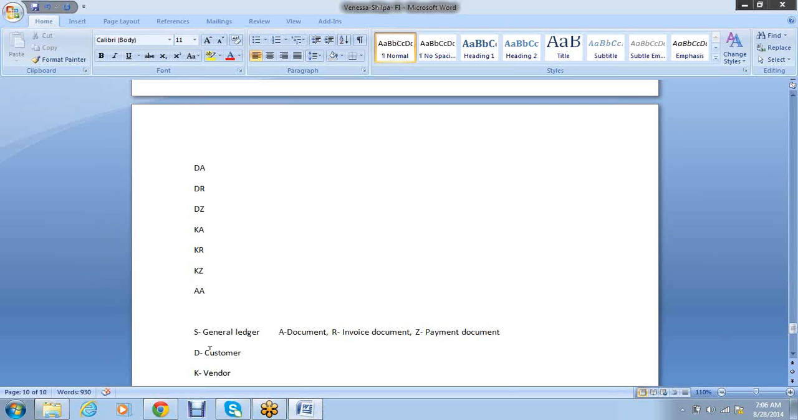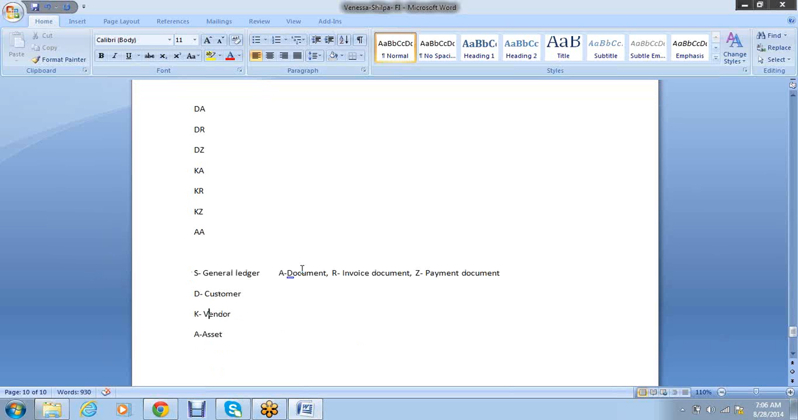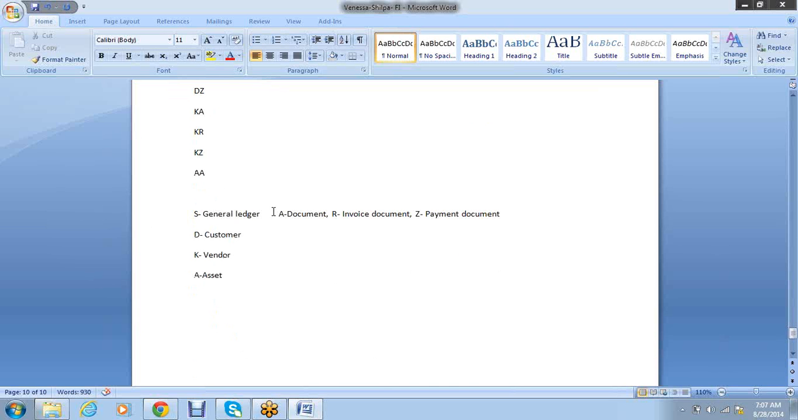DA, customer document. DR, customer invoice document. DZ, customer payment document. KA, vendor document. KR, vendor invoice document. KZ, vendor payment document. AA, asset document. For asset, again, you will not have any invoice or payment. So there is a naming convention, and this is standard SAP. Wherever you go, you will find it in many places: S means it belongs to general ledger, D belongs to customer, K belongs to vendor, and A belongs to asset.